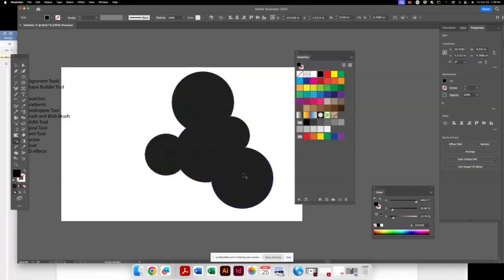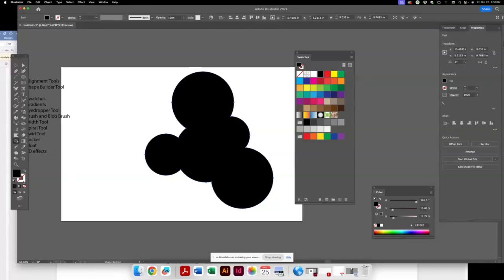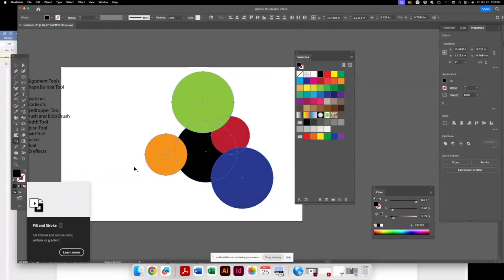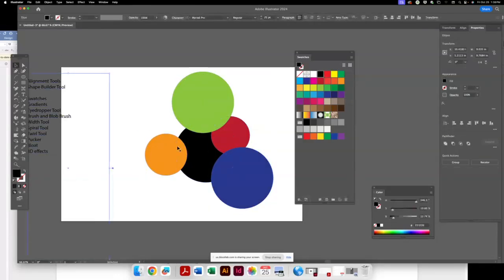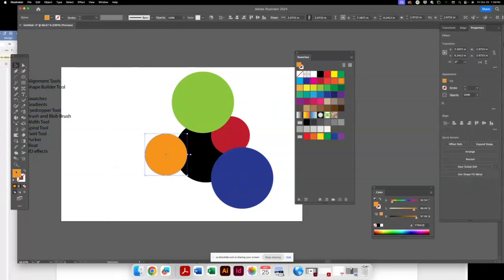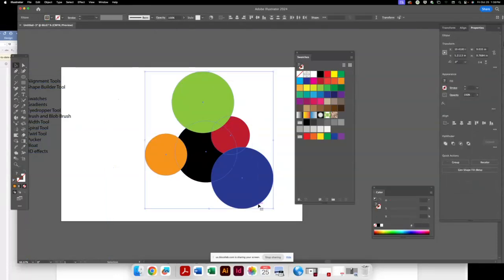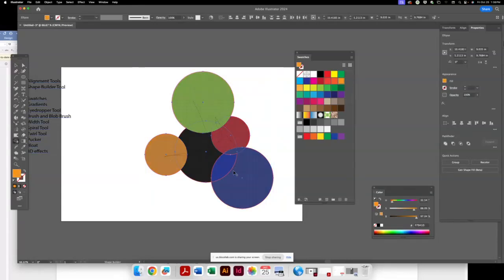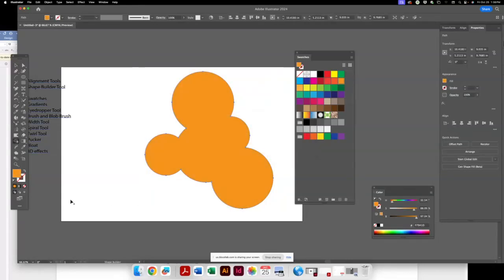Why did it turn to one color? Oh, because I had black first. It drives them all together, from the first black shape, I guess. Now, if I have orange here, what happens now? I grab everything, and the shape builder makes everything orange. So whatever's here is going to change it.